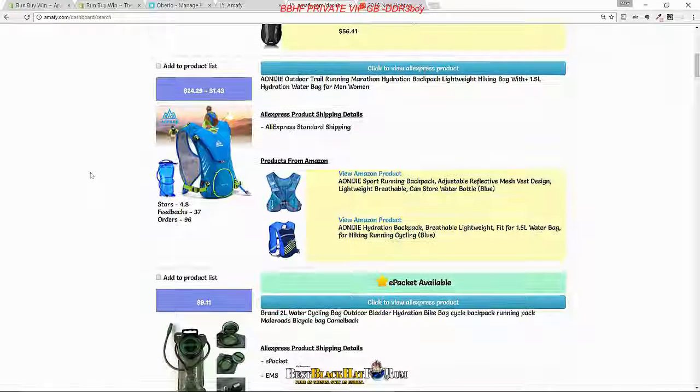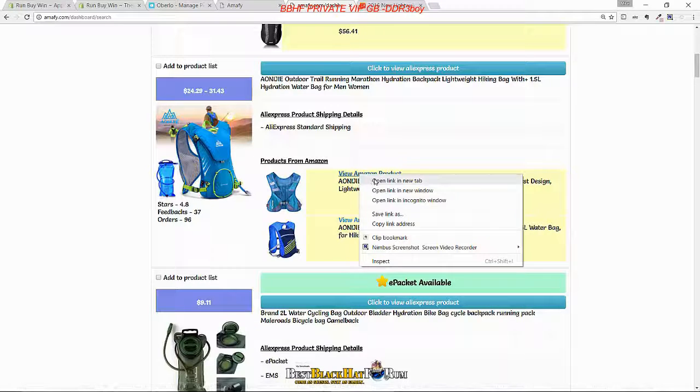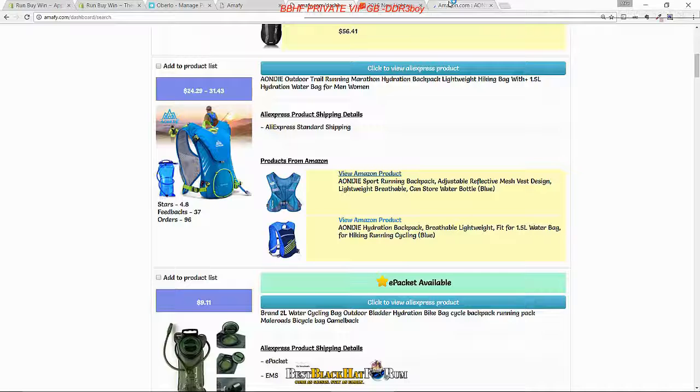So we go through here, and again, this is a situation where I've got a good-looking backpack. I see that there are products from Amazon, but I don't see any information. That's because sometimes the Amazon API doesn't serve up all the information.